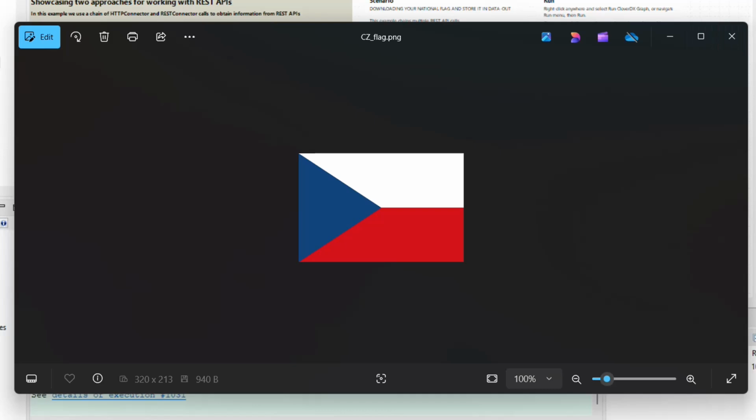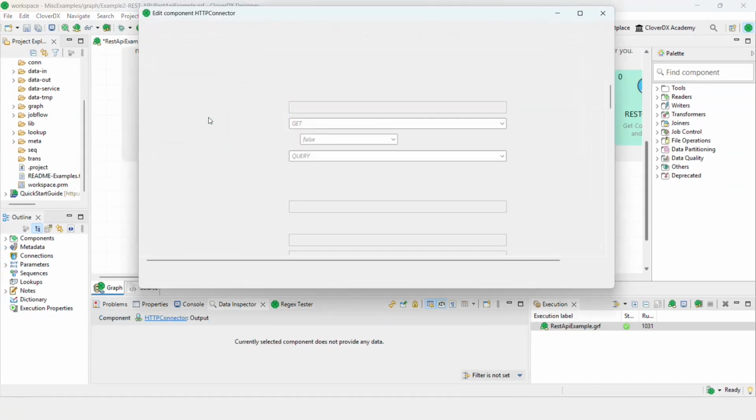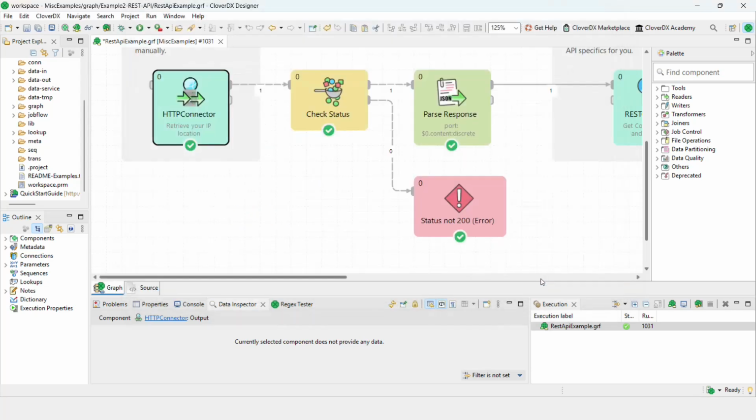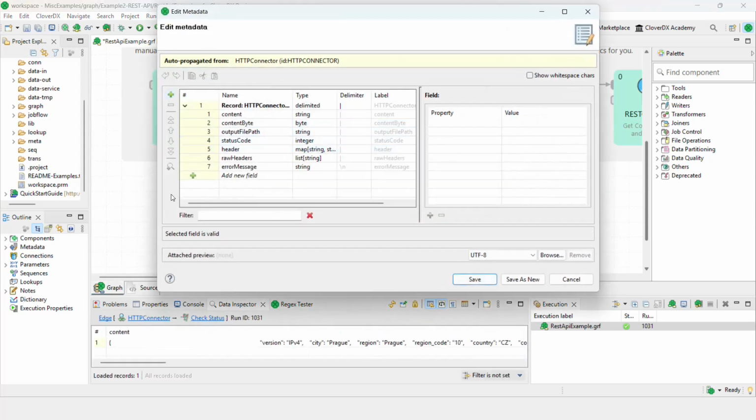Let's take a look at how this works in detail. We begin with an HTTP connector. It's simply making a call to a REST API to get the details for our IP address. Every edge has what's called metadata, which is the description of the data and its structure. Some components, like our HTTP connector, will auto-propagate the metadata for us.